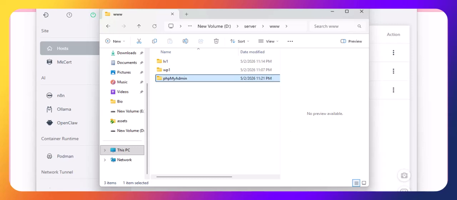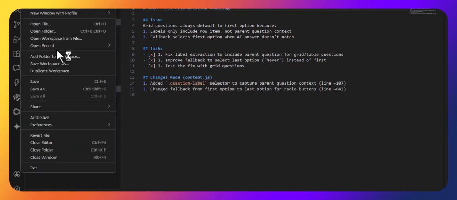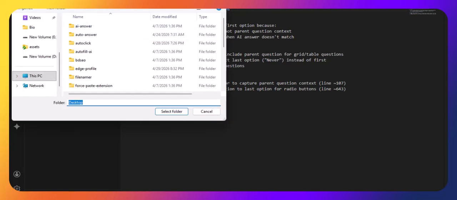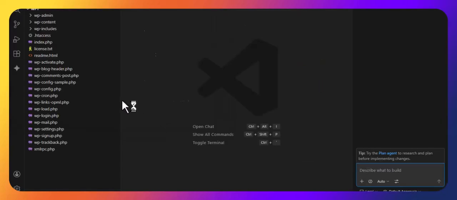Okay. Now when I hit this URL, done. Okay, you need to create a username, like the one user I created, and the password we need to handle. Open the code and open the folder, the server. This is our WordPress.